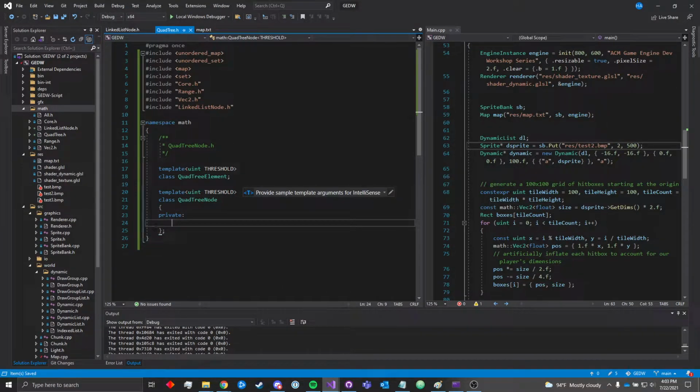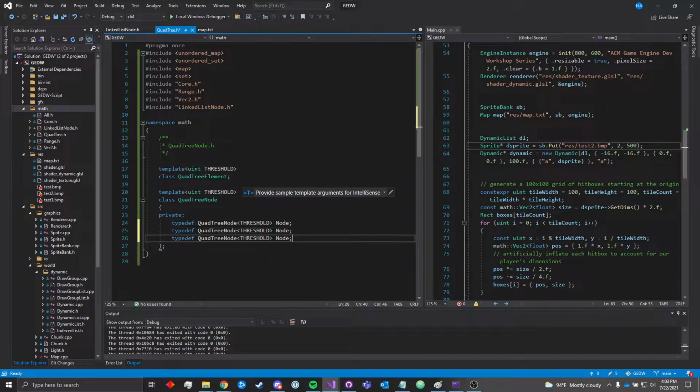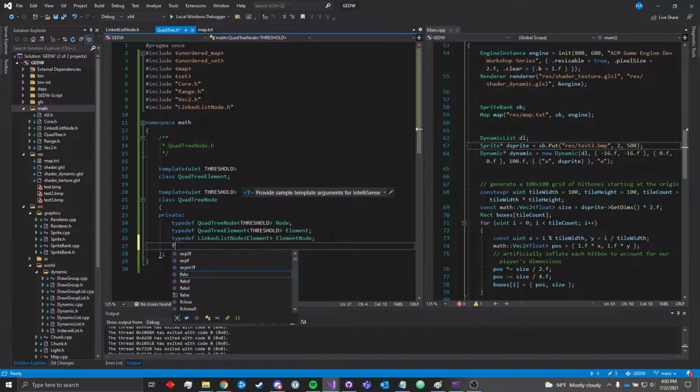Okay, so I'm going to do some typedefs here just to make typing all this easier. We have node, element, and then linked list node, element node. And then for convenience, I'll mark Quadtree Element, just copy that, as a friend class.